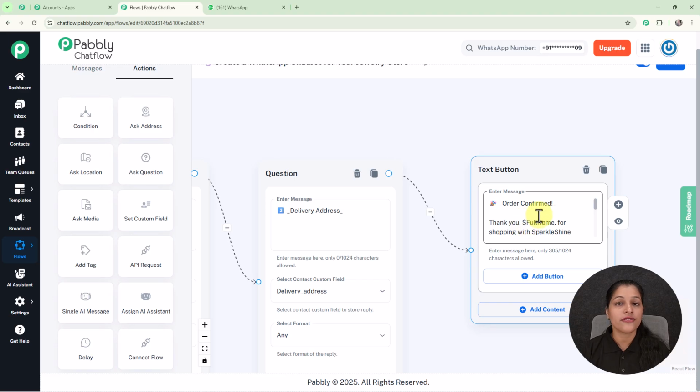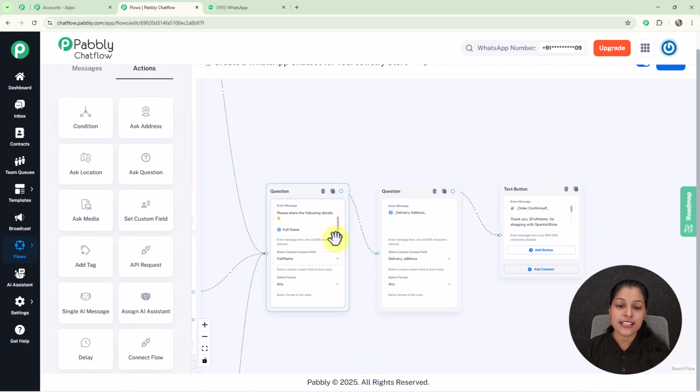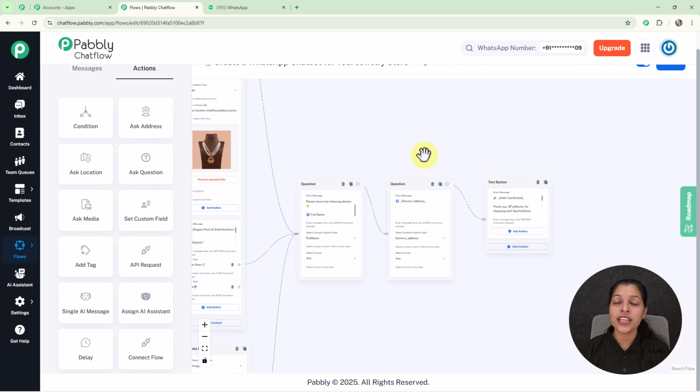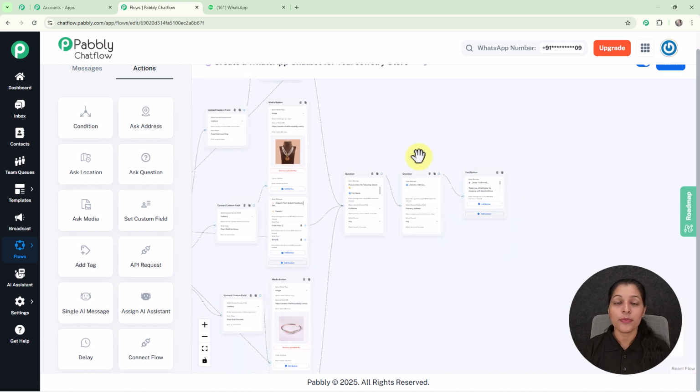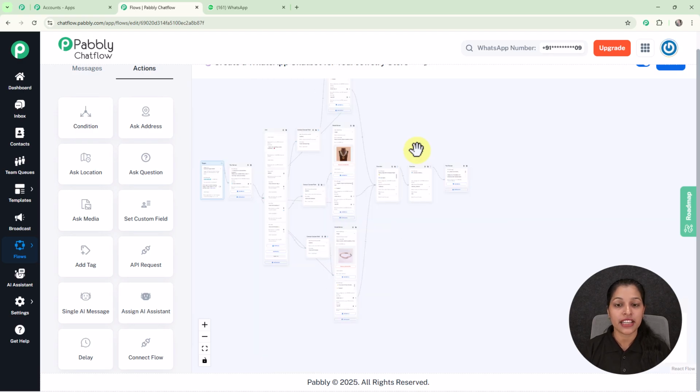In this message I have entered this word, that is $full name, which specifies the contact custom field which we have selected in this first question. Now as soon as my user provides me the answer of this first question, the response will be replaced in this message, and we will be able to send a personalized message to our customers. So this way you can create your WhatsApp chatbot, provide the image of your collections, and even send personalized messages to your customers. So here we are done with the creation of our flow.